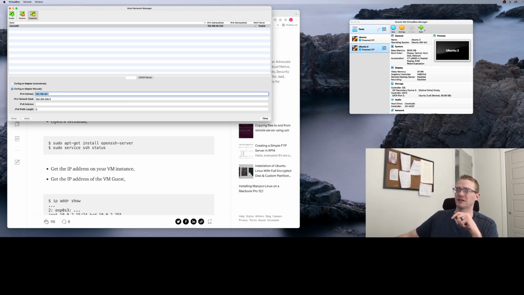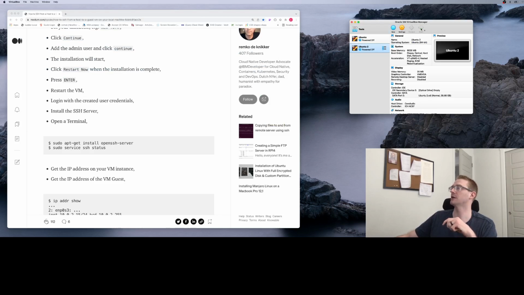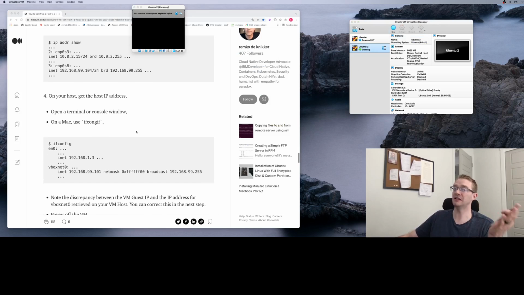Yours will most likely be the same kind of thing where most of it is correct, and you just need to change this last number to 101 or 3 or 8 or whatever it says on your VM. Mine is 3, so I'm going to change it to a 3 and click apply. And you'll notice that after I click apply, it changes it back. I don't know why it does that, but it did update. So you should be good to go now. So apply and then close, and then start your VM back up. And that should be it. It should be ready to go.